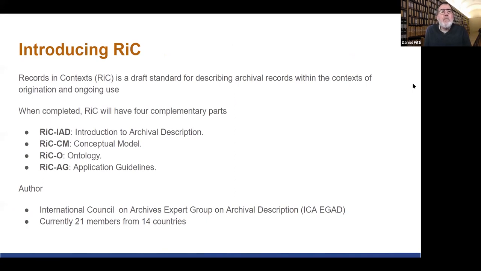So just a quick overview of Records in Contexts. It is a four-part draft standard. Of the four parts, there's an introduction, which will be released soon in version 0.2. There's the RIC conceptual model, which was released in July, version 0.2. The RIC ontology, which was released in February of this year. And finally, we're beginning to focus on application guidelines with no projected date of completion at this point. And as pointed out, the group behind this is the ICA Expert Group on Archival Description, which currently has 21 members from 14 countries.